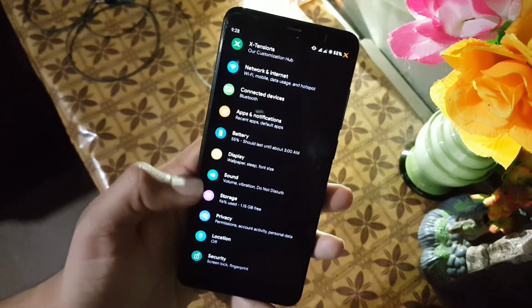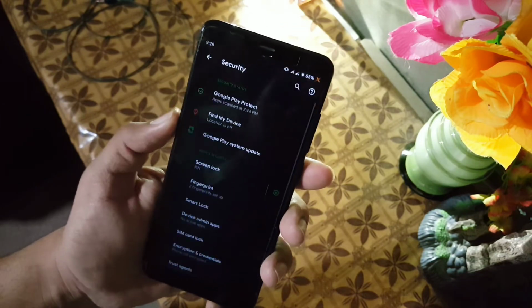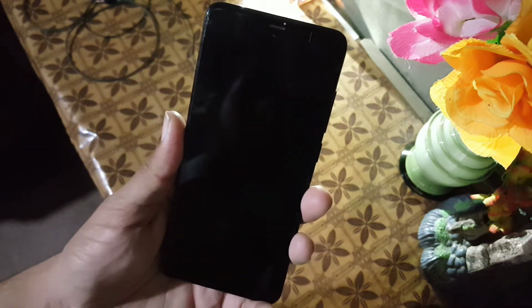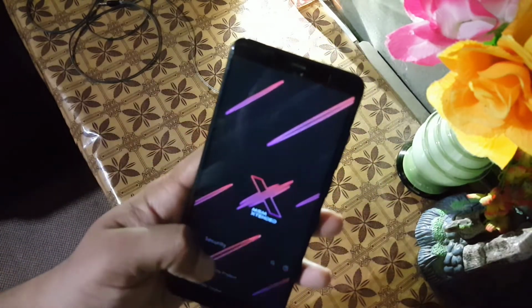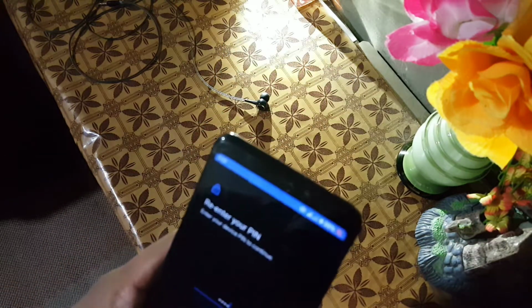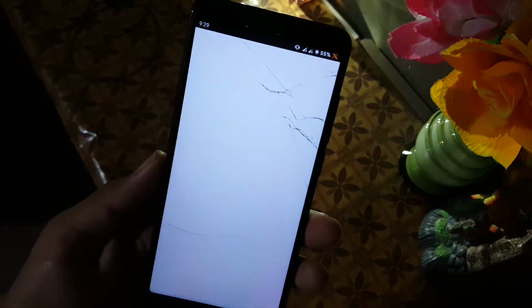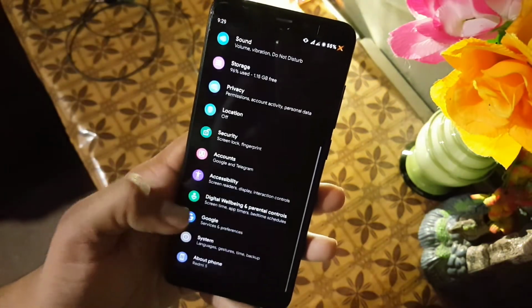Then we have storage, privacy, fingerprint, security. In the security, the fingerprint of this ROM is working pretty laggy. Sometimes it just takes 1 to 2 seconds to unlock your device. I don't know why this problem is happening, but it can be fixed by installing a custom kernel like Drona kernel, so don't worry. After it we have the smart lock, but we don't have face unlock.